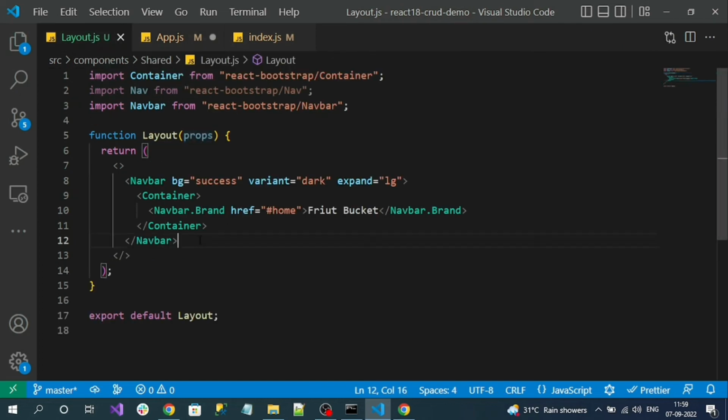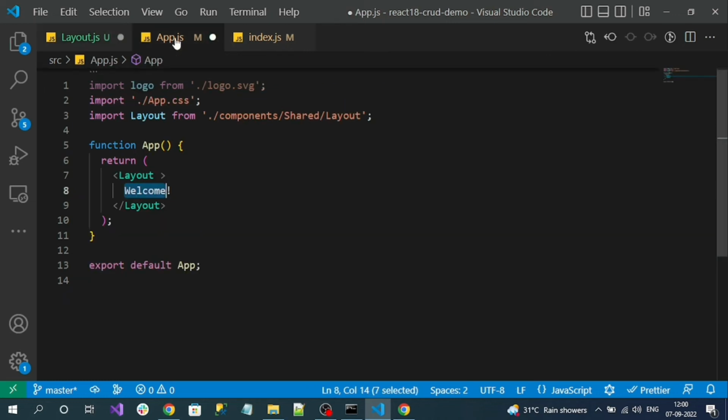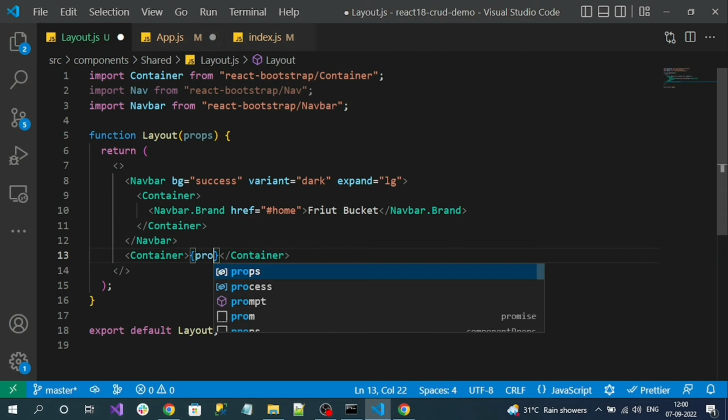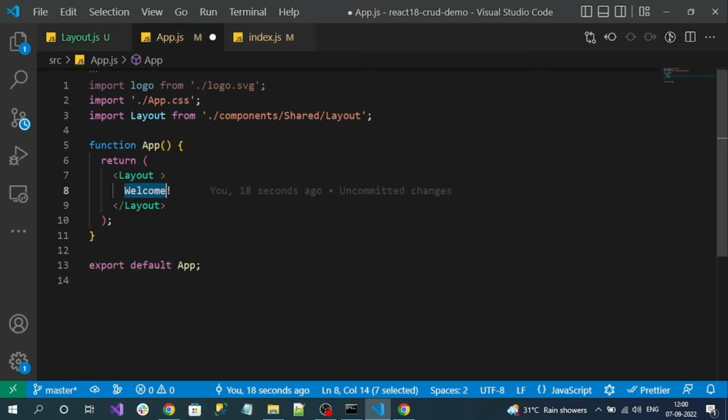For that, I will create one more container, and here I want to render. To render any HTML, string, or expression dynamically inside of a React application, we have to use curly brackets. These curly brackets are used for rendering HTML content, string content, or any expression-based content. Inside of this I want to pass the content inside of the element tags. To get that content, we can use props and call children. This children gives the content inside of it.